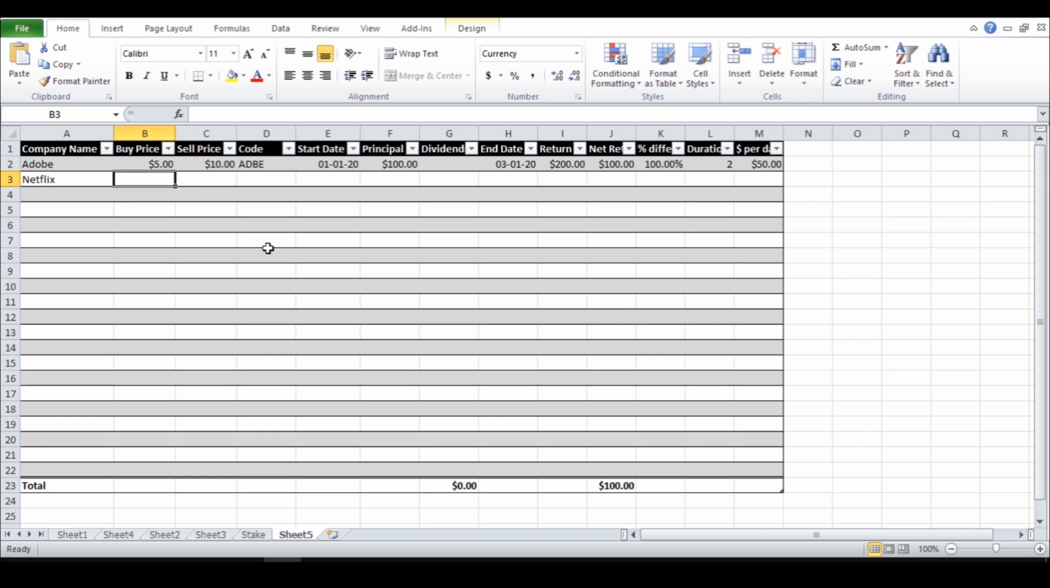Let's just say make some numbers up. 50, you sold it for, let's say 25. Ticker symbol is NFLX. Let's say you bought it on the same day as Adobe, and let's say you put in 200, you made $50 in dividends, and you sold it on the same day. Let's say you got $50 back. Press enter.